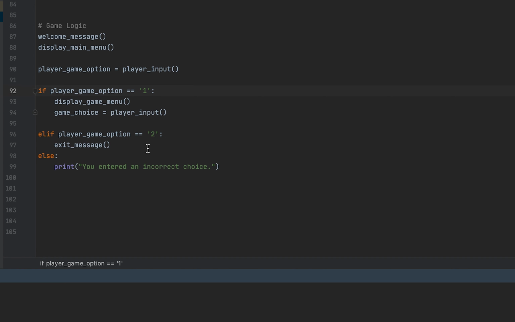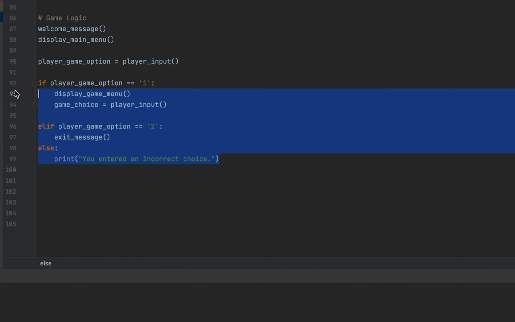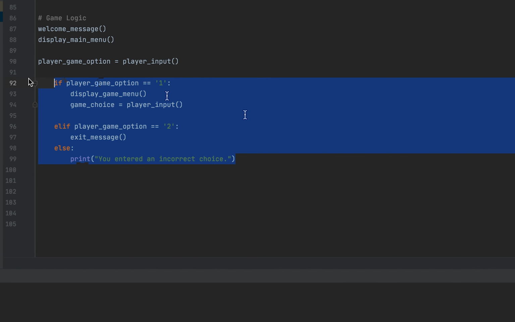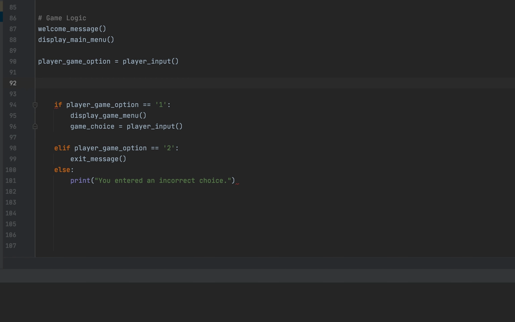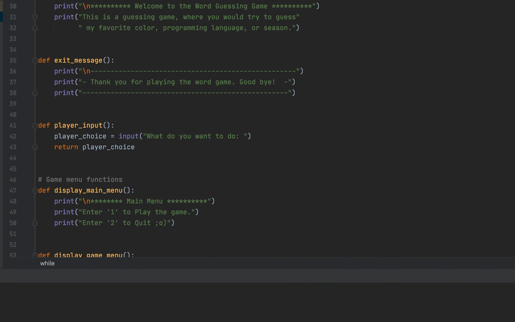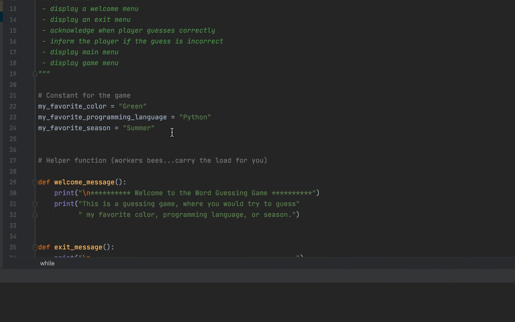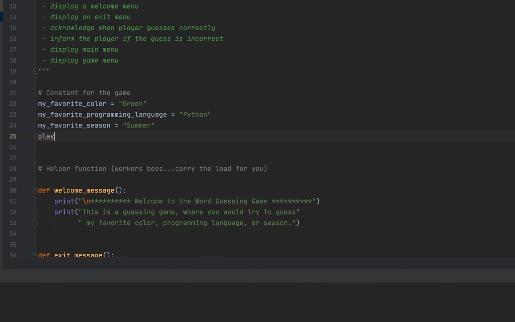For that, we have to use a loop in Python. So I'm going to indent this right here. I'm going to use actually a while loop. While, and I need to set a value to be true. So when we start the game, I want this value to be true. I'm actually going to declare a new constant. I'm going to call it play game equal true.